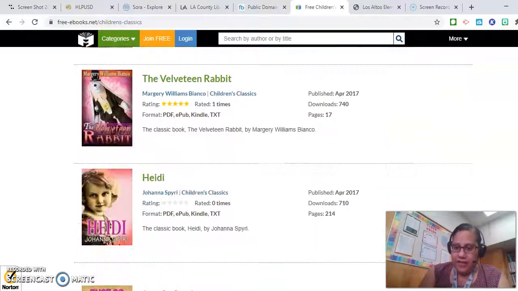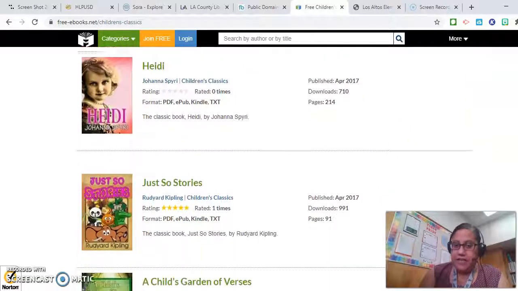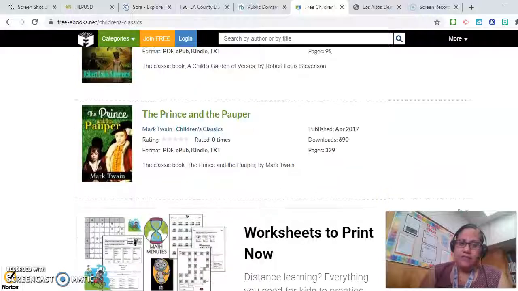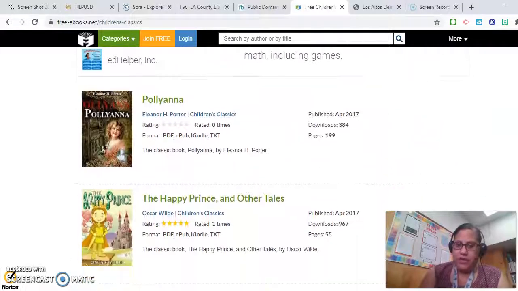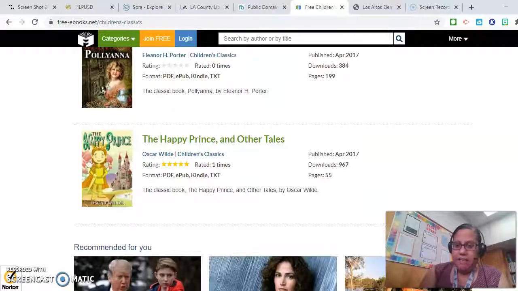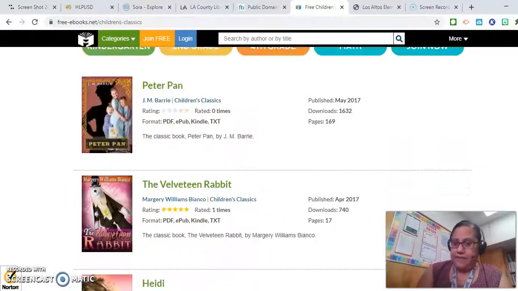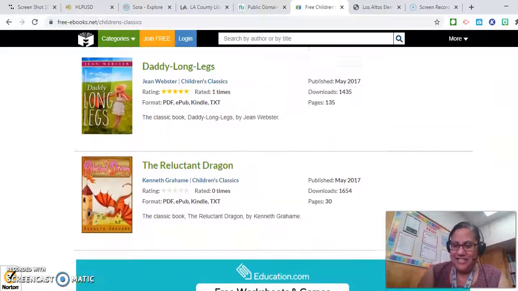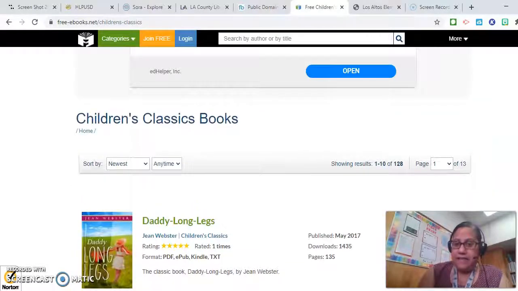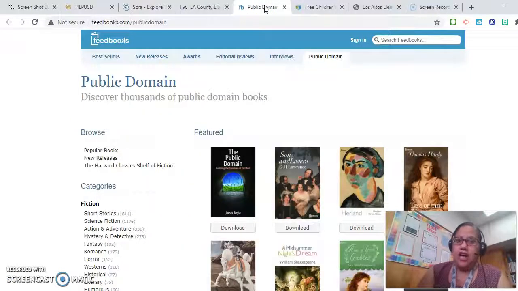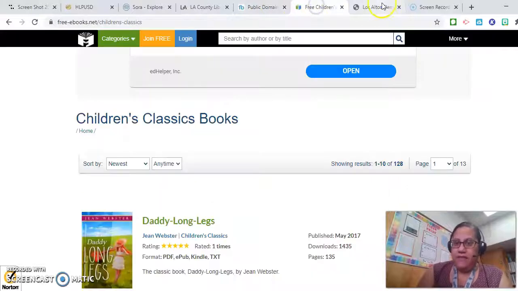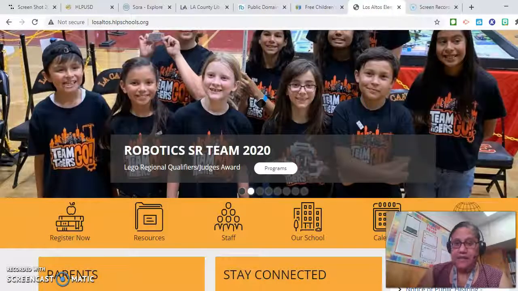Some of these stories are great for our younger kids, where parents can read to their children. And for some of our more advanced readers, these are great books that you can read. They're really easy. You click on them. They download directly to your computer or to your tablet, and they're free. They're not going to look as fancy as an ebook. It's just going to be the text. But they're amazing resources. So just so you remember, it's free-ebooks.net and feedbooks.com. And if you ever need to access stuff, remember, it's always on our website, losaltos.hlpschools.org.